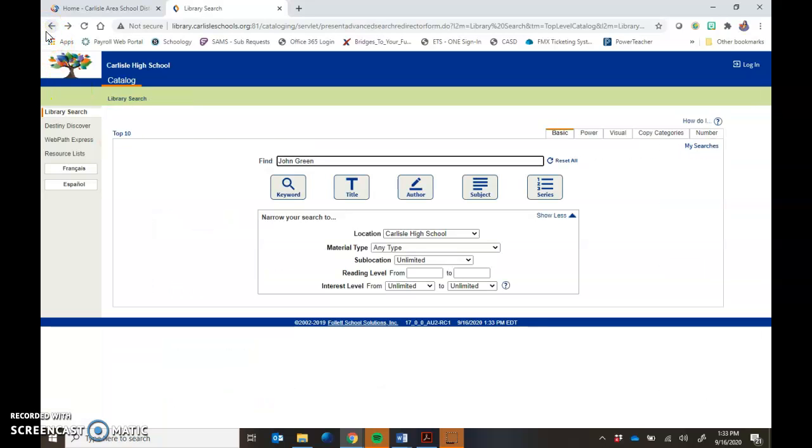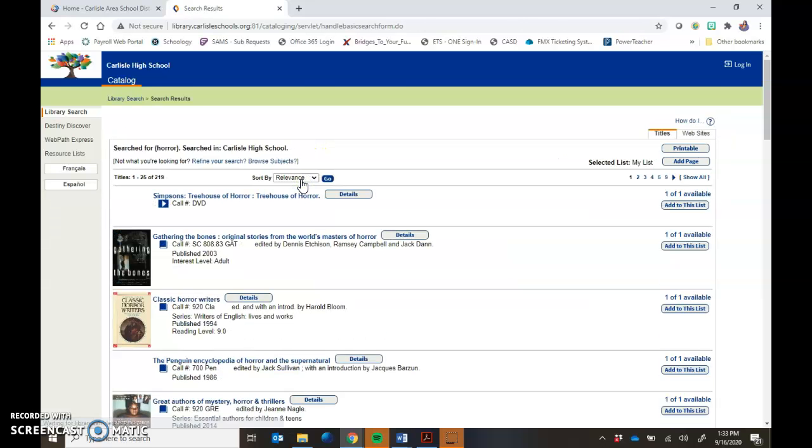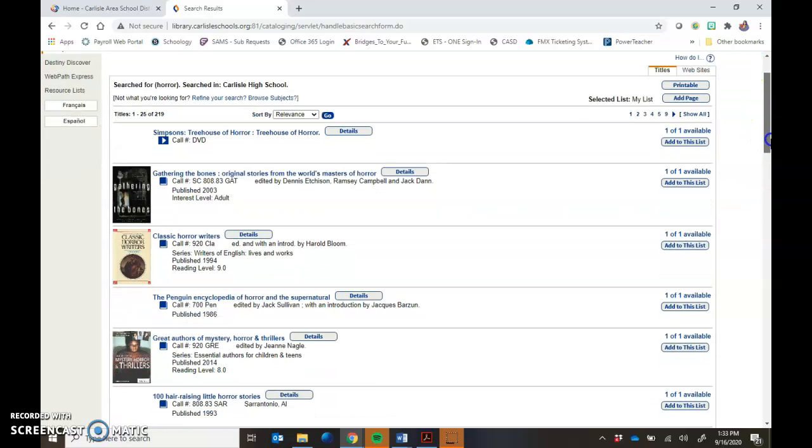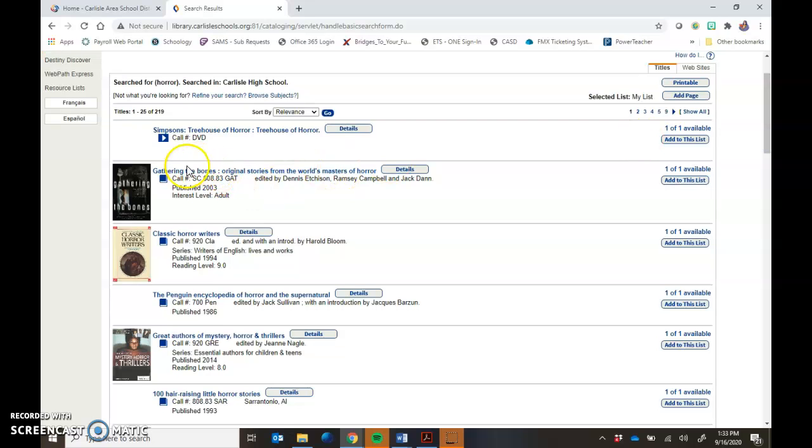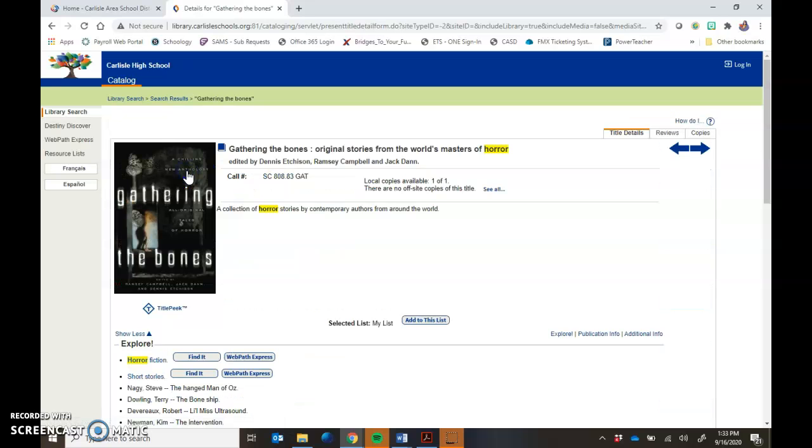That's one way. Now let's say you don't have a favorite author or a specific author you're looking for, but you know you want a horror book, okay? Horror is your genre. You love Silence of the Lambs and scary movies and scary books and stuff like that. You can search horror and look at all these scary books that have come up. And if there's one that really sticks out to you, okay, this Gathering the Bones, that sounds spooky and interesting.